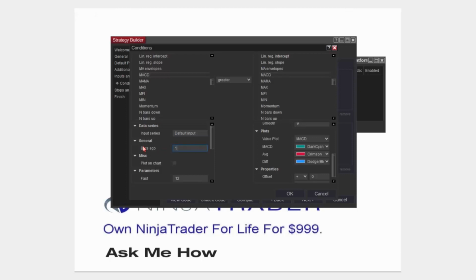Below this is bars ago. So this is the MACD's value on the current bar. If we want to know the MACD's value on the previous bar, we'd put a 1 there. That would be from the MACD from the previous bar. Plot on chart, for visual purposes only, you can check the box here, and it'll just add the indicator to the chart anytime you start the strategy. That way you can see it on the chart without having to add it yourself.